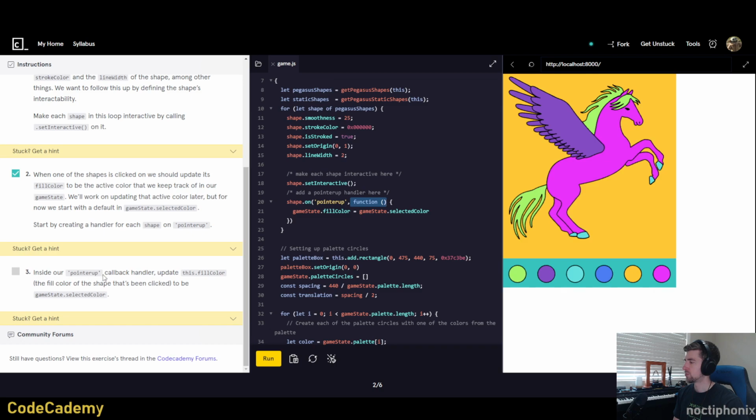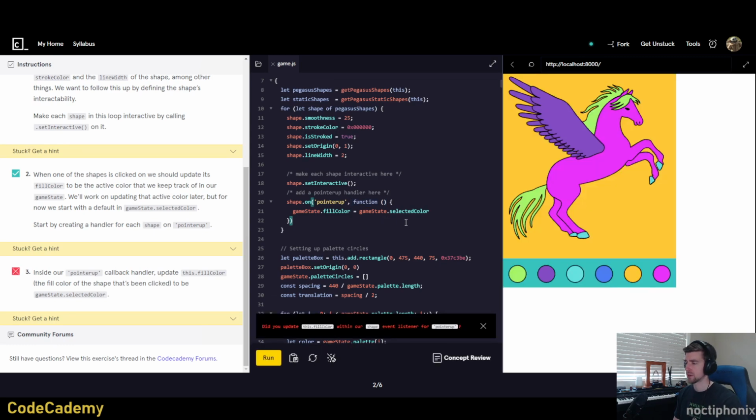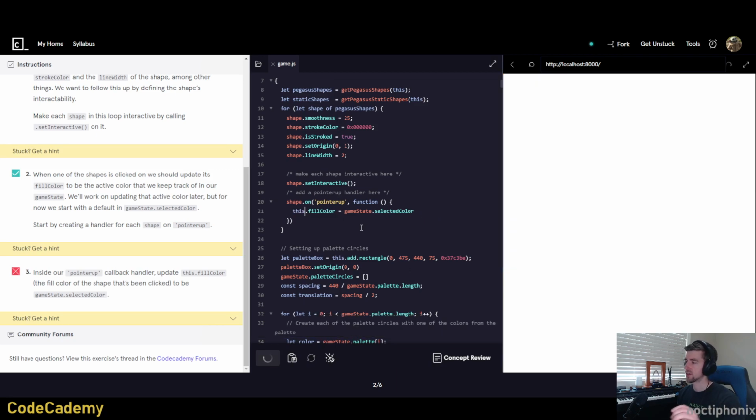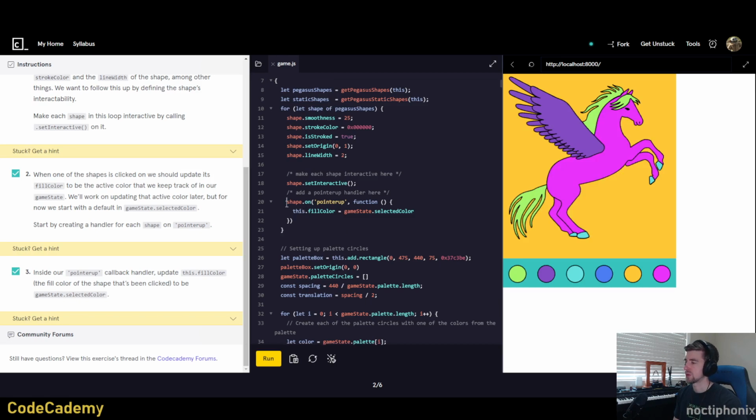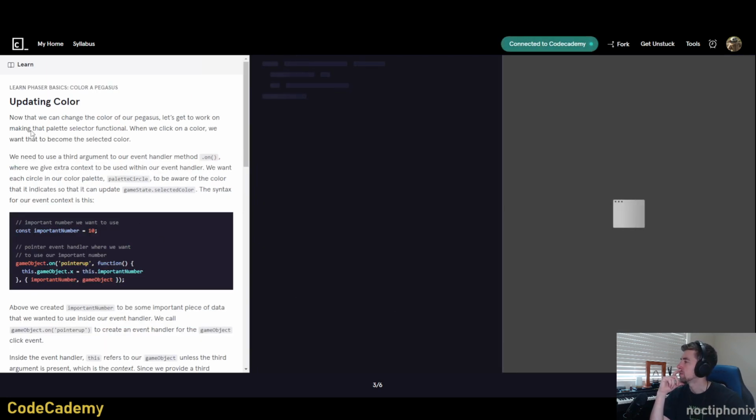All right, inside our pointer up callback handler, update the fill color of the shape that's been clicked to that. So we already did that. We did that in one step, I believe. Oh, this dot fill color. Yeah, so it just doesn't want game state. It wants you to use the shorthand of this. Since we already declared the shape object, we can just access it through this. Okay, cool. So far so good. Let's move on. Now we update the color.